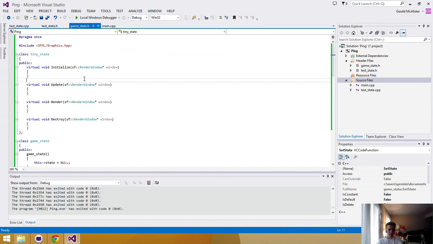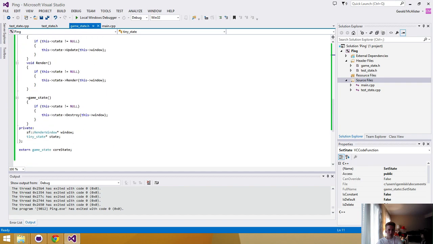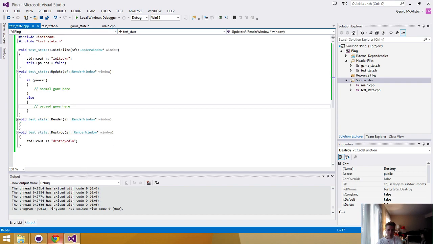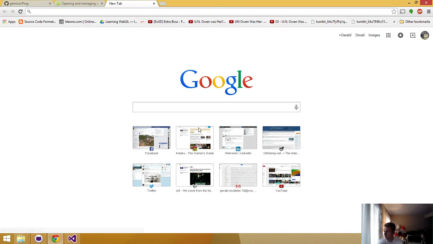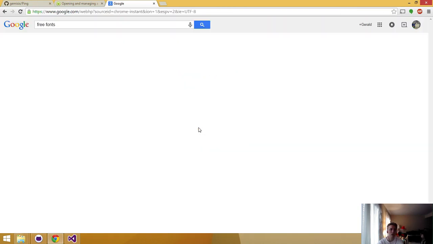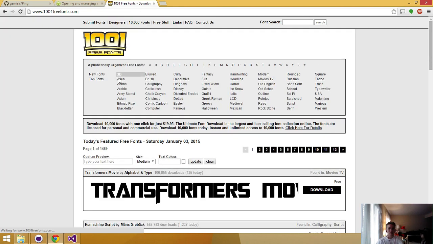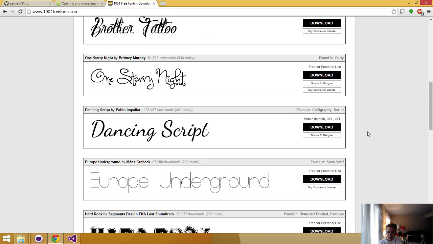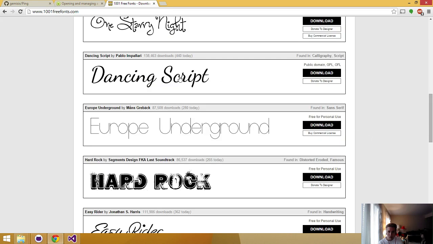So now we have our basic game state. This means we can go through and create a little main menu. So one thing I forgot to do graphics-wise is we need a free font. Let's go to 1001 fonts. Personal use, public domain, here we go.